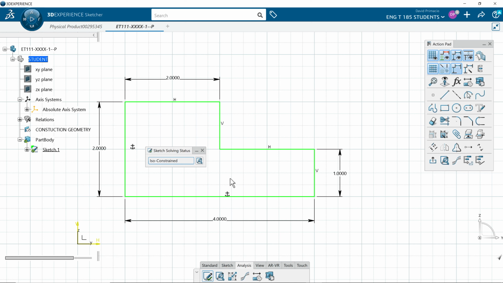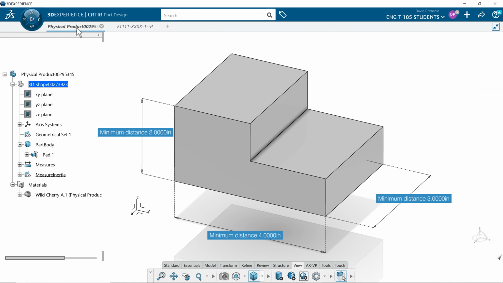Once you've verified your part is fully constrained, you have ISO constrained under your sketch analysis, you're ready to make your solid. I just want to do a quick check to make sure I have this right. I have this 2x4. If I click over here, this part is 2x4 and it's 3 inches deep. And I can tell just by looking at this, this is halfway, so this would be 2 and this would be 2. And this line looks the same height, so I would guess that's 1 and 1.